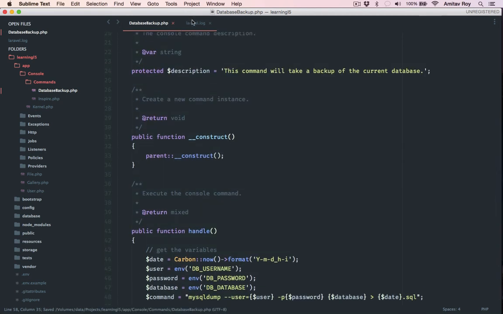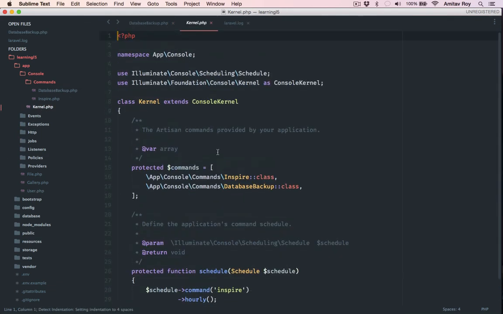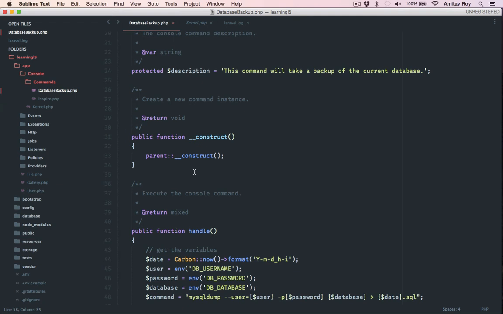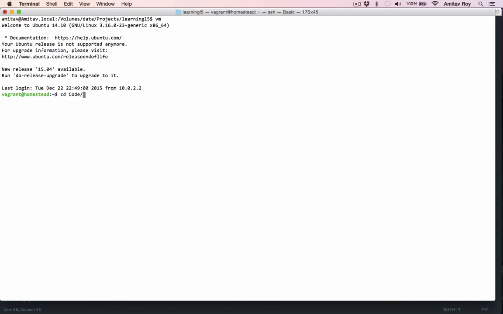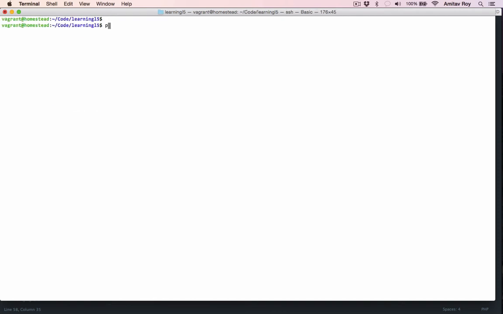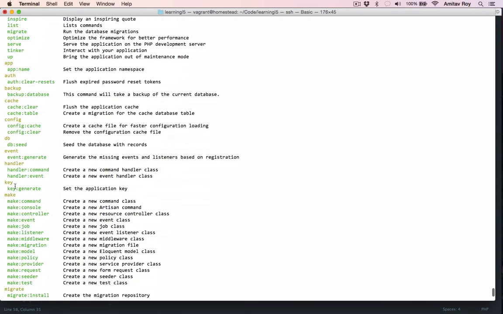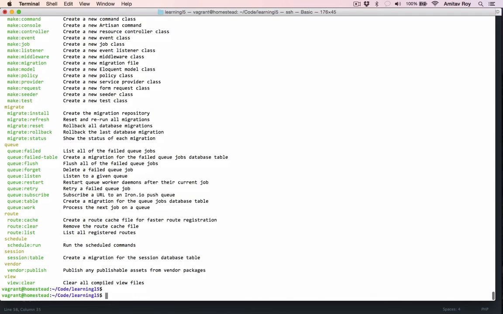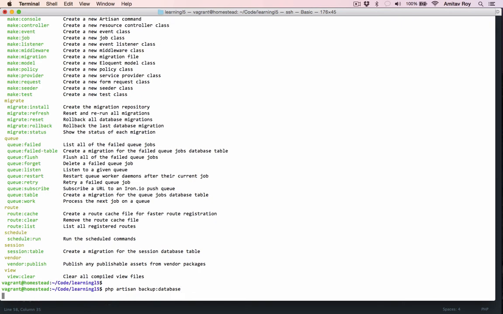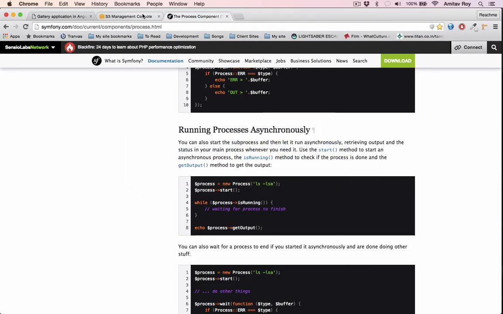Okay, so now the next step is basically come into the kernel.php. Okay, and let me first check by running it. So I will go in my VM, and so yeah, you need to make sure that you run the command from VM, because MySQL commands will not run from normal places. I am on a homestead machine, so I run PHP artisan backup database, and let me refresh my bucket.